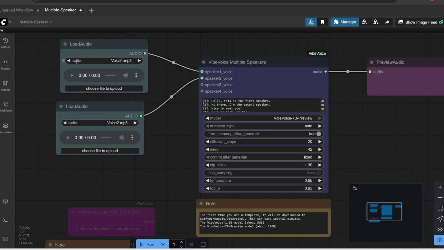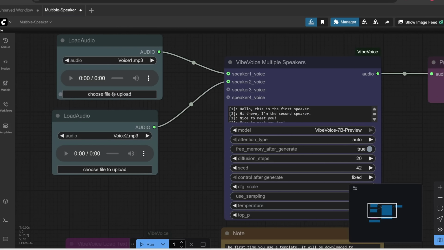And then for the first speaker, let me upload an audio clip. Let's try this chipmunk voice.